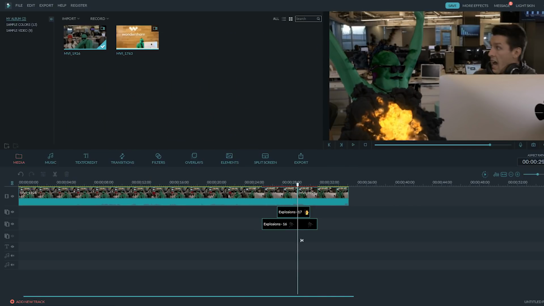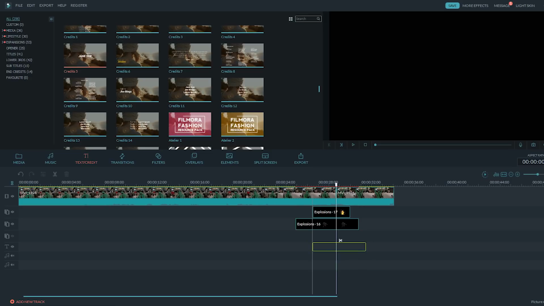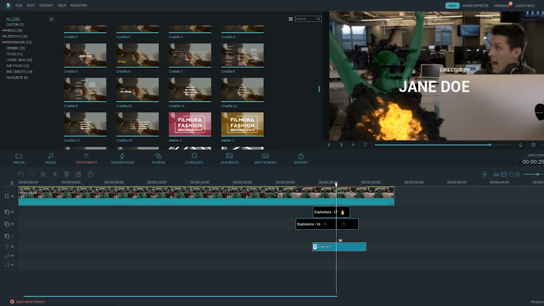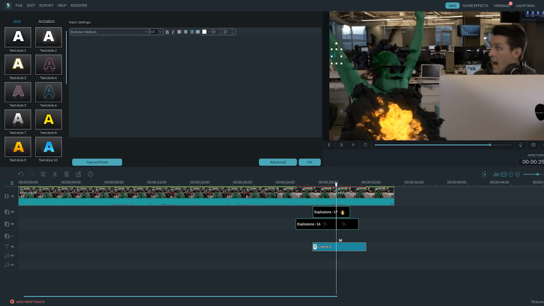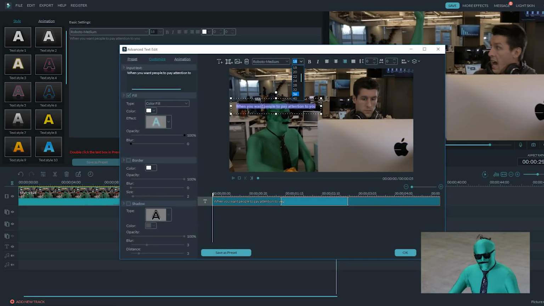Okay, now we just need text. Go to the text tab on the toolbar. We're going to select any simple text. We're going to edit it later. Then we're going to go inside the advanced setting by clicking here. In this new window, we can change the size. The font, we're going to use impact.